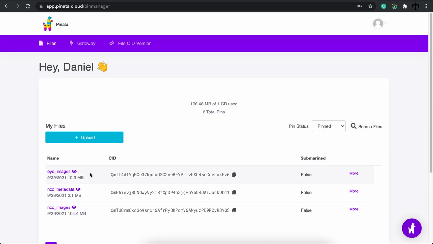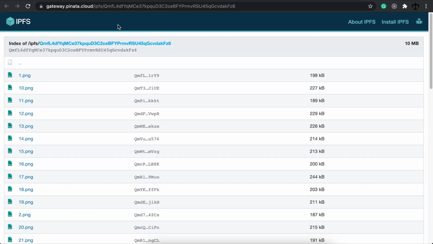And there we go. All of our images have now been uploaded, and this is our unique CID. It's identified by starting with a QM. And you can go and view this data if you click on that eye icon, and it will simply load the IPFS through a gateway. And the gateway that it's choosing is this Pinata Cloud IPFS. But this is actually where your data is located.